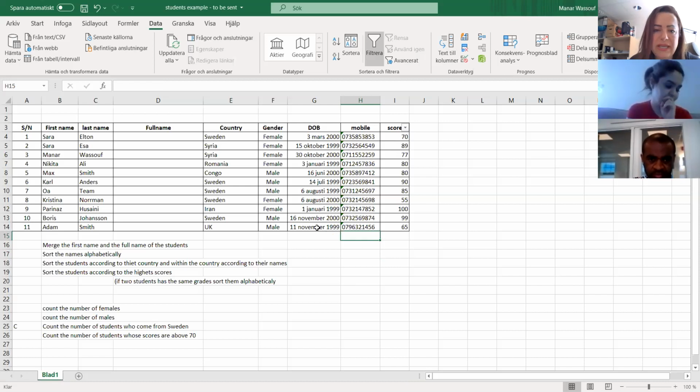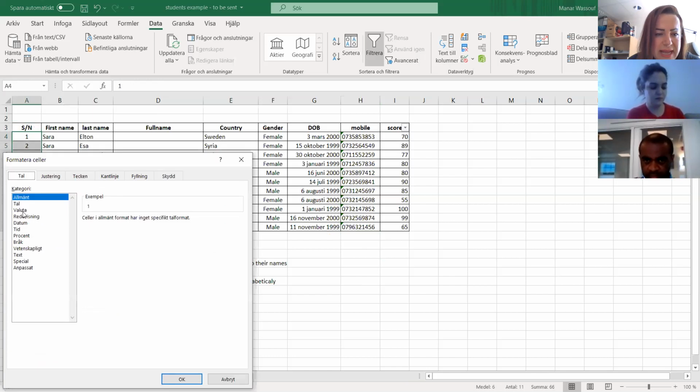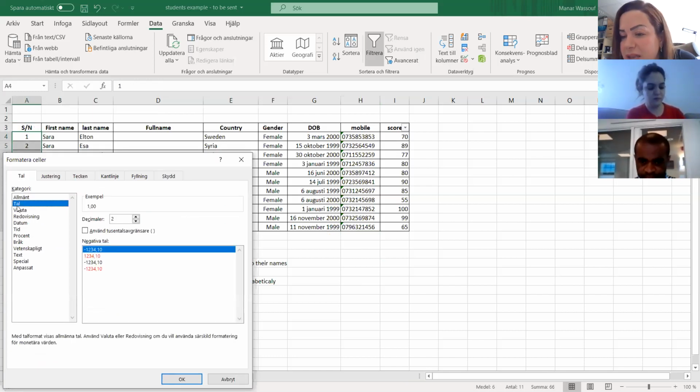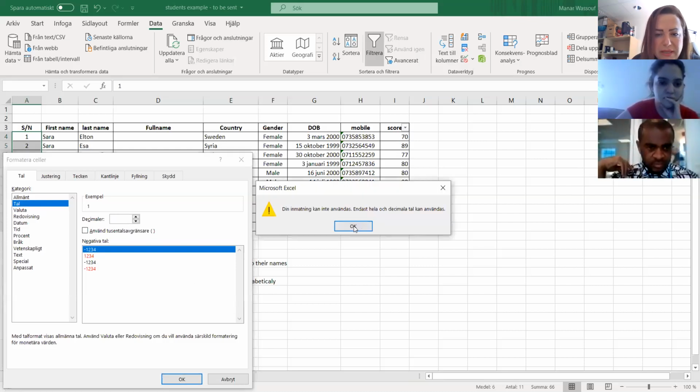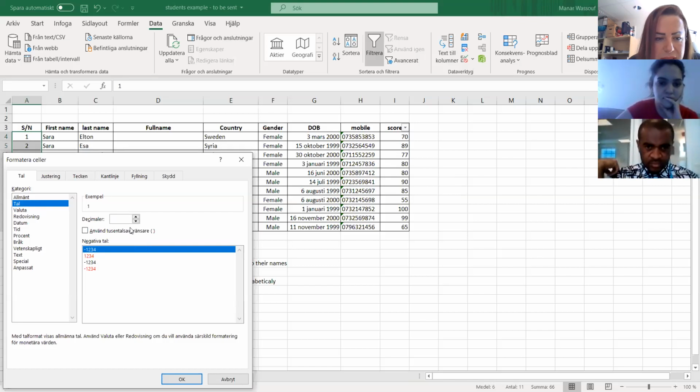So what I did actually, I informed Excel I want all this, the serial number, to be numbers. So Format Celler as tal. Tal means number. And this number, it tells me here how many numbers after the comma I want to use. Like, for example, as you can see here, see the example? 1, but we don't want any number after the comma. So it will be 0.